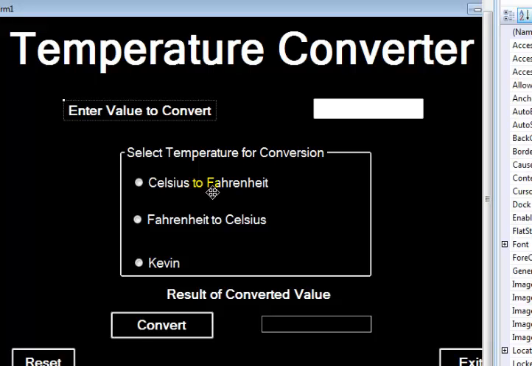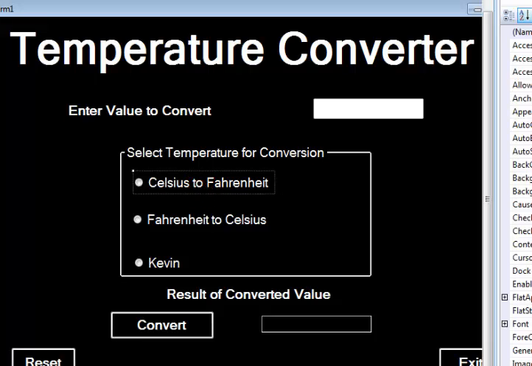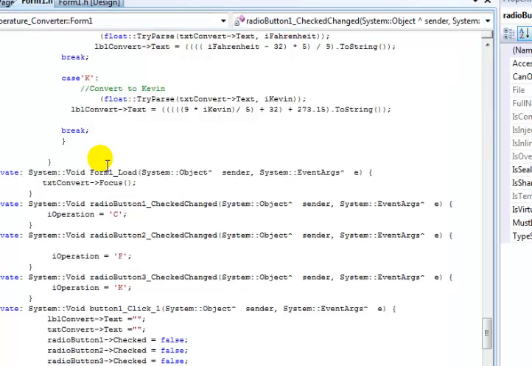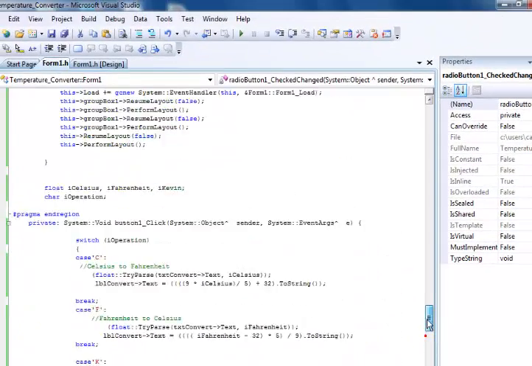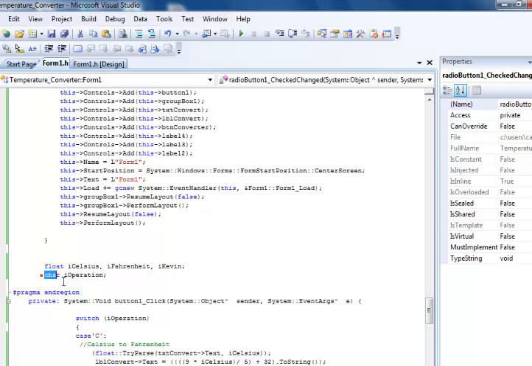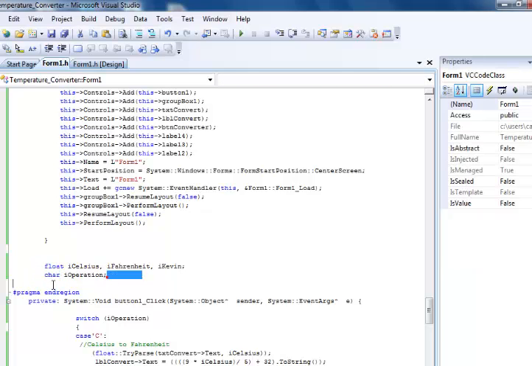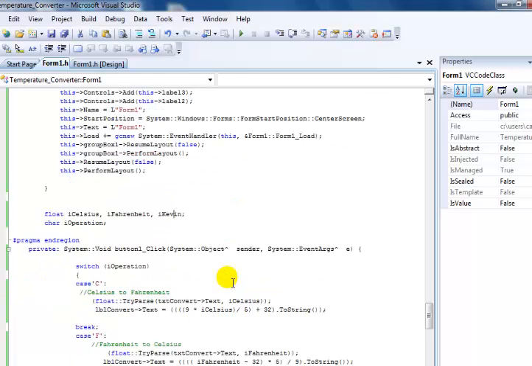I will now double click on this radio button right here. You can see that's my radio button 1. If I double click on it, what you will see is as follows. I've used a variable known as iOperation equals C. iOperation is declared here as a character, a char. I've also declared floats named iCelsius, iFahrenheit, iKelvin. That's all I've done.